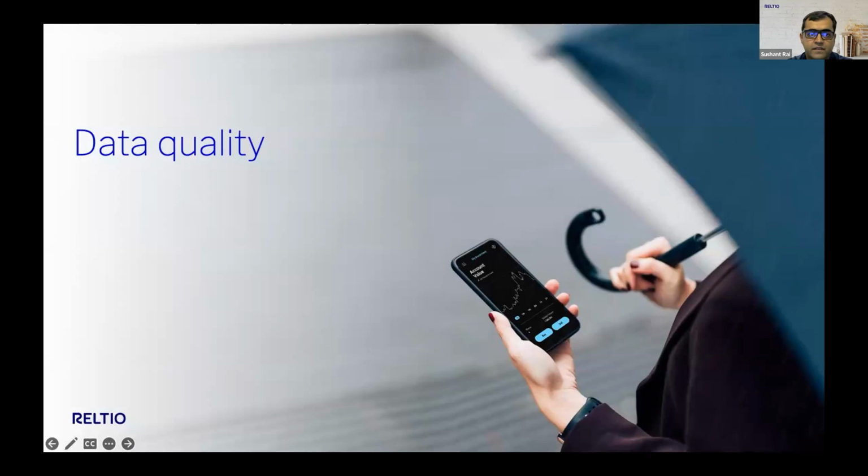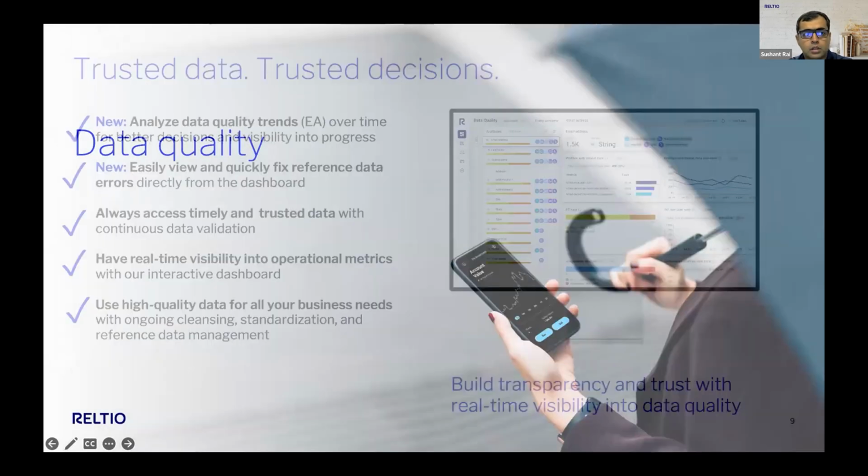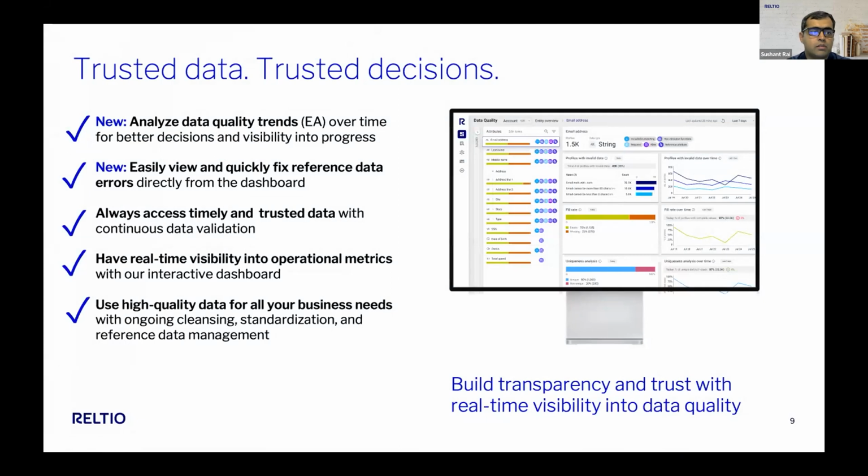The first one, something we are very excited about and investing heavily in, is data quality. We are constantly having this conversation with all our customers: are you making data-driven business decisions? If the answer is yes, you need to be confident that these decisions are based on high quality, trusted data. Reltio is now offering a new and innovative approach to data quality management. Our comprehensive data quality offers continuous and automated monitoring with real-time visibility in one place.